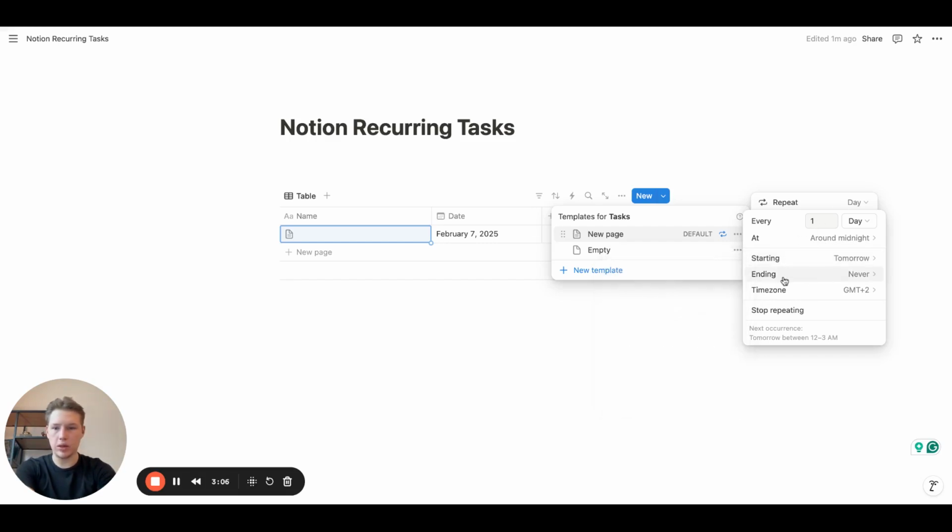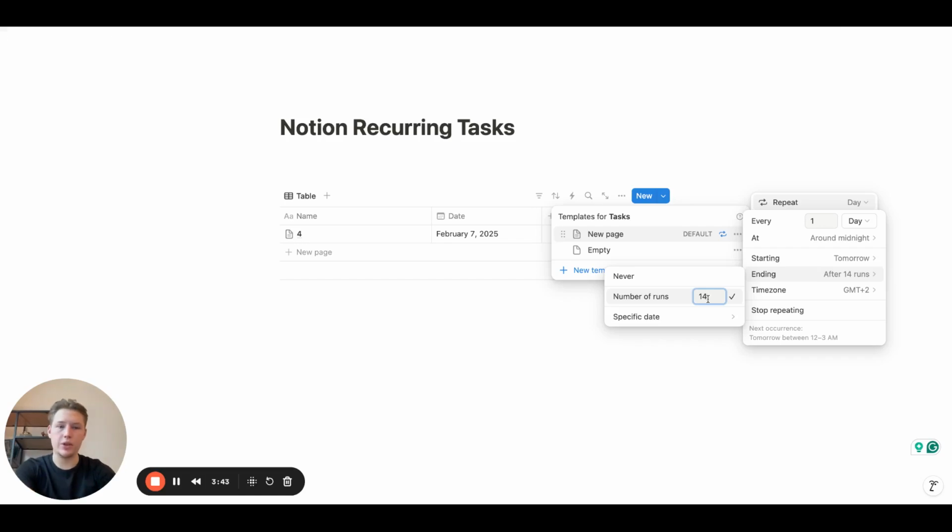Also, what you can do here is set the ending. Let's say you want a specific number of runs. So let's say 14 runs. It means that after 14 days, this template will stop being automatically created. It can be useful, for example, if you have pills or some medicines or vitamins, if you're talking about daily life.